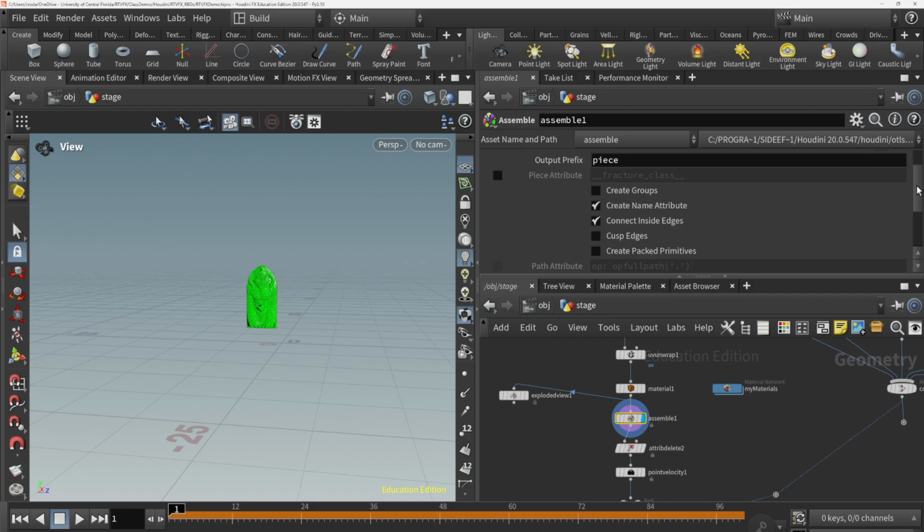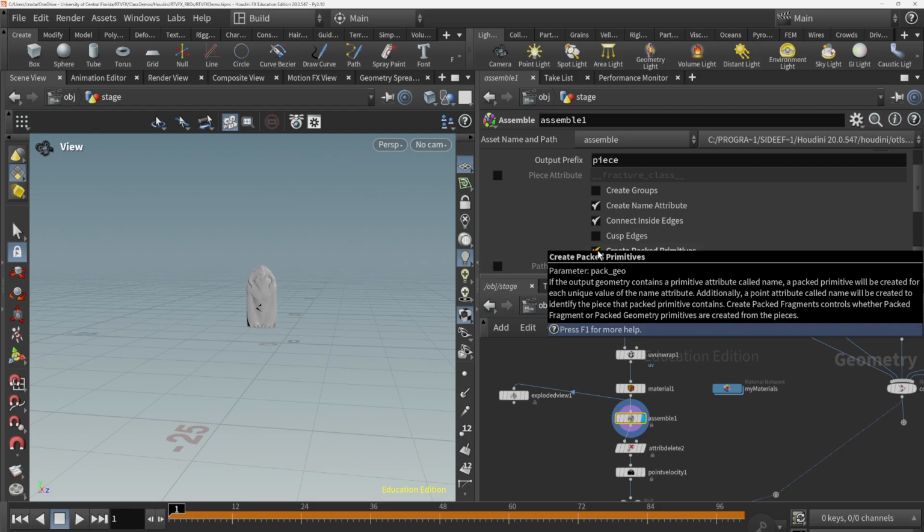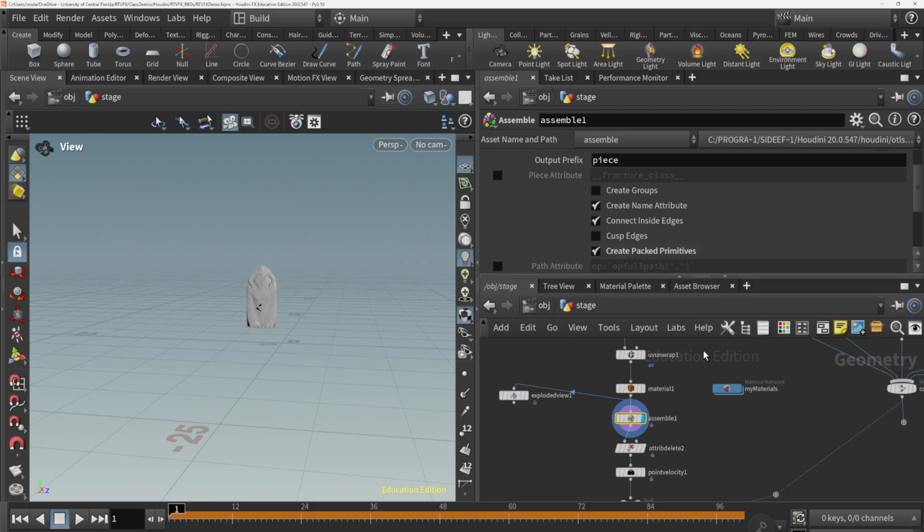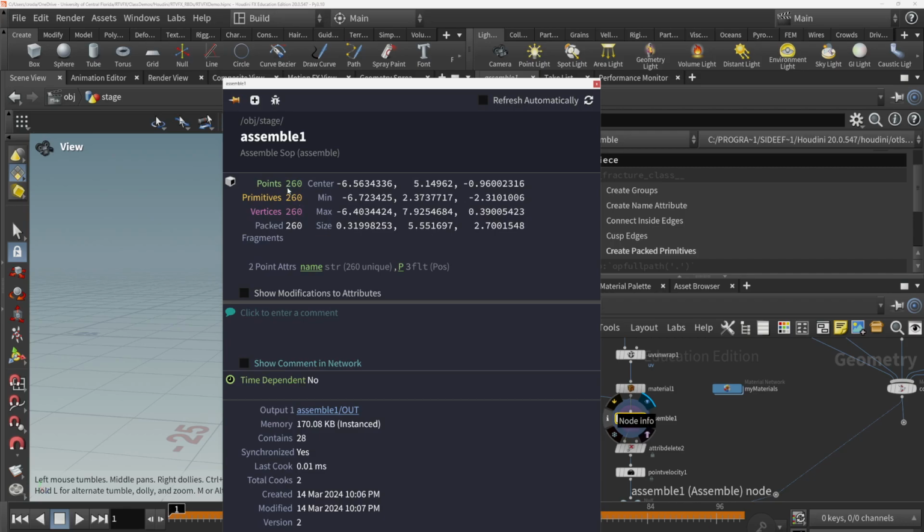I don't know if I told you this, but when you put down the assemble, you have to turn on create pack primitives. What that does is it transforms it into objects. Every single piece that gets broken apart is going to be its own new object. If we look at this, we see that it's now 260 objects, and there are 260 objects floating around here.